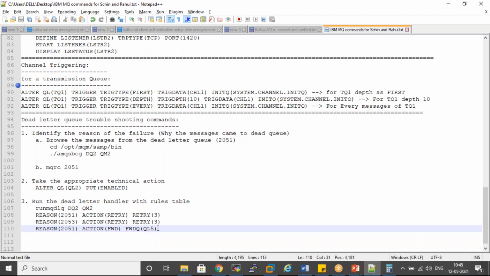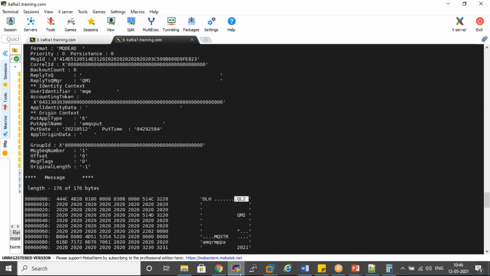Okay. Sir, is there any predefined max depth of the dead letter queue? Come again with your question. Is there any max depth of the dead letter queue? The dead letter queue is also a local queue, right? So there must be some max depth of this queue. Exactly. So you tell me, what is a dead letter queue? It's a local queue only. So what is the default max depth of a local queue? 5,000. That's it. You have the answer.